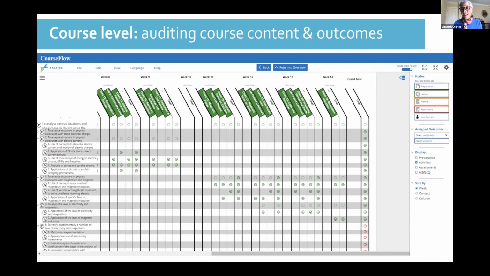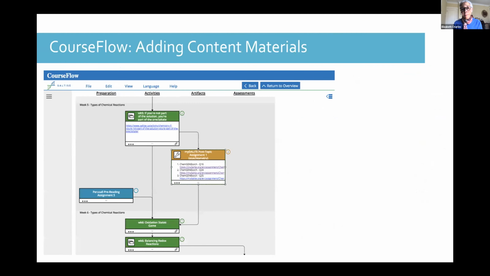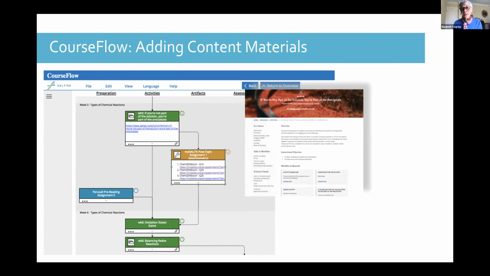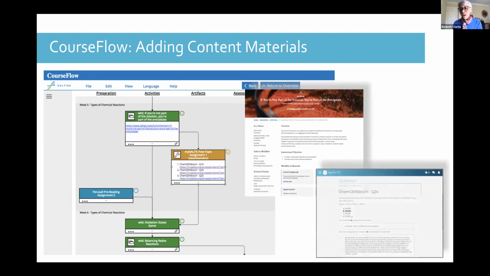In this dynamic flow, in addition to that, you can add materials directly into the blocks that are the weeks of your course, or the artifacts, the assignments of your course, or the assessments. For instance, here, this hyperlink allows you to link directly to an activity that you plan to do on a specific date, or to an activity that you want your students to engage in outside of class in preparation.